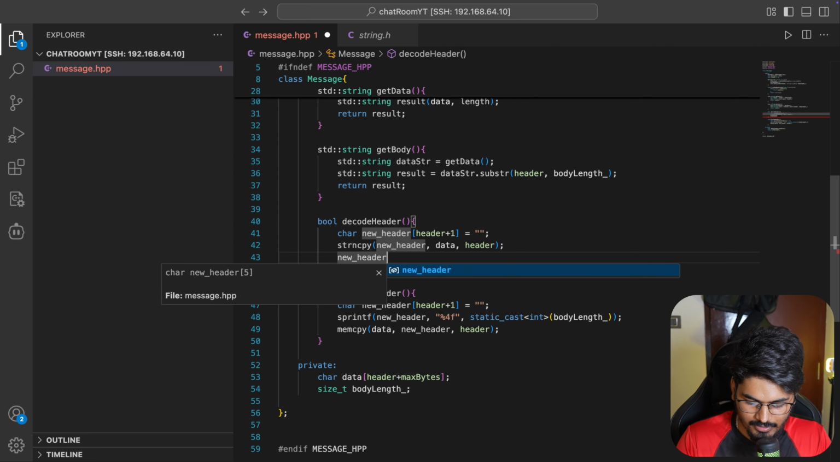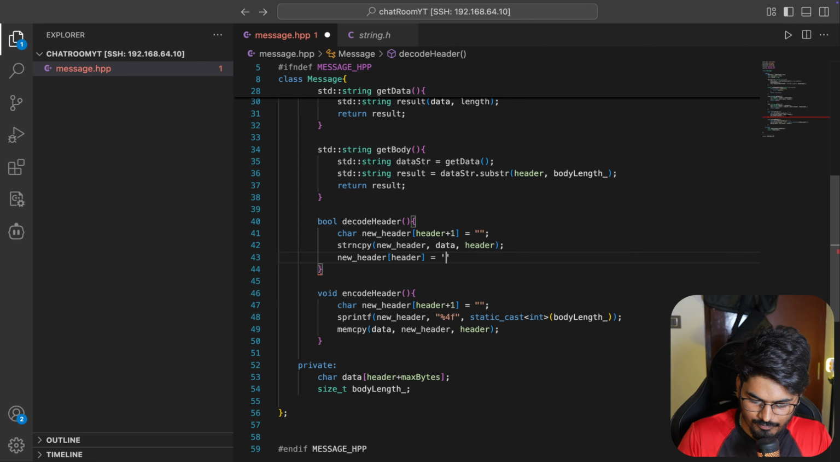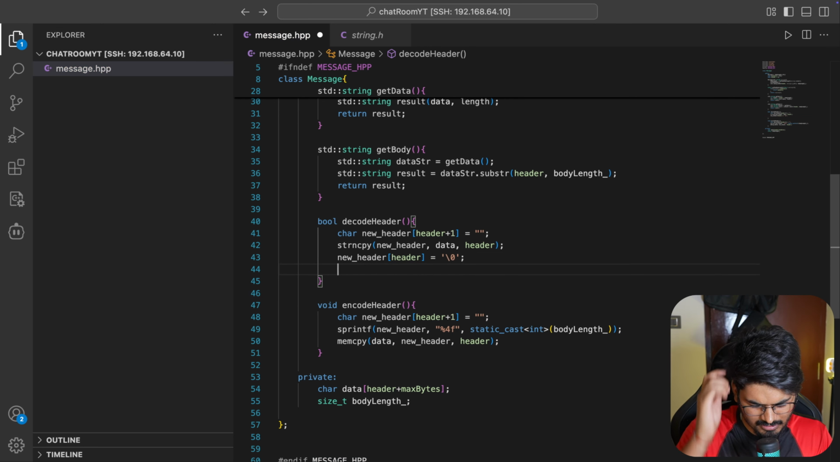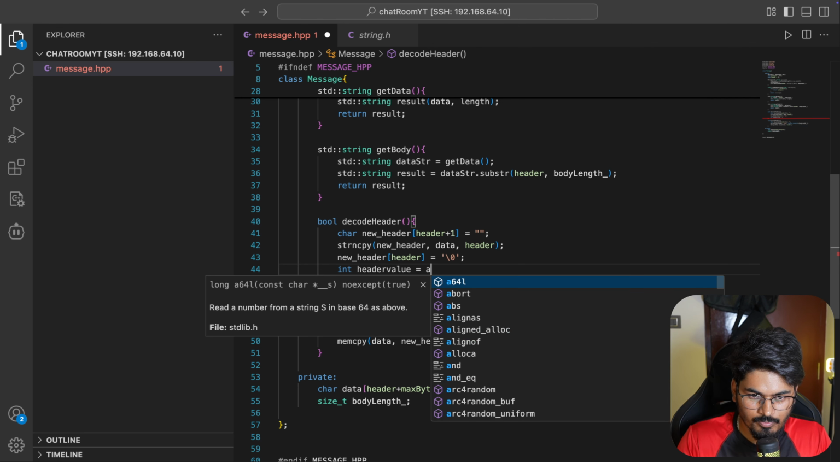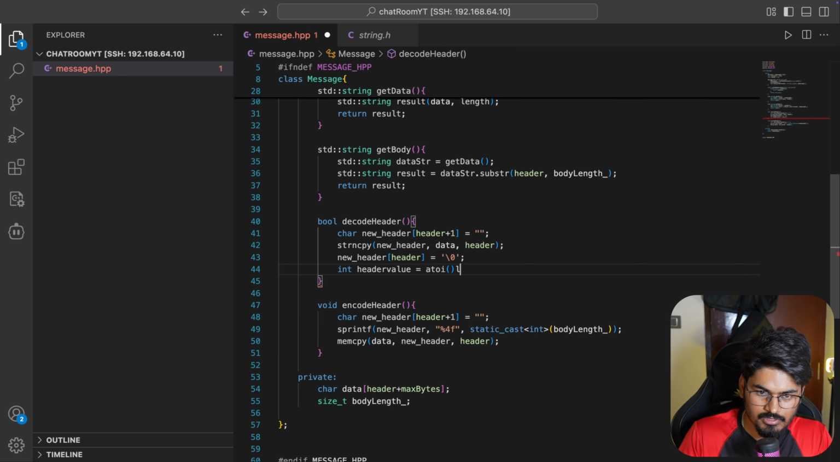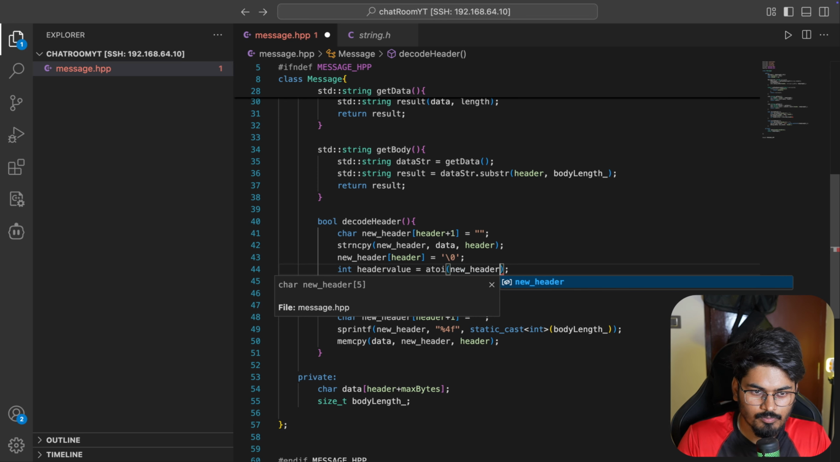New header. We are null terminating it ourselves. The header is 4, so 0 1 2 3, and the fourth character is the null character. Fine. Okay, header value, a to i, character to integer. Okay, new header.